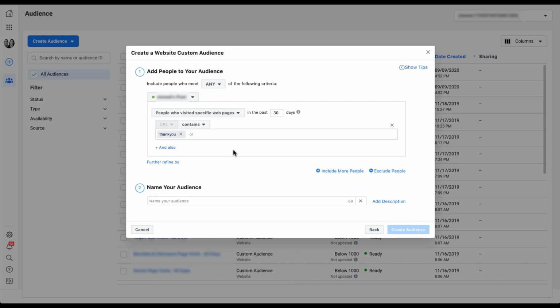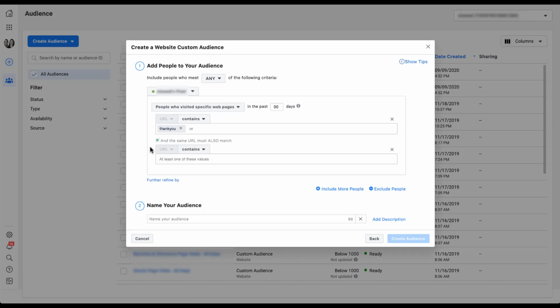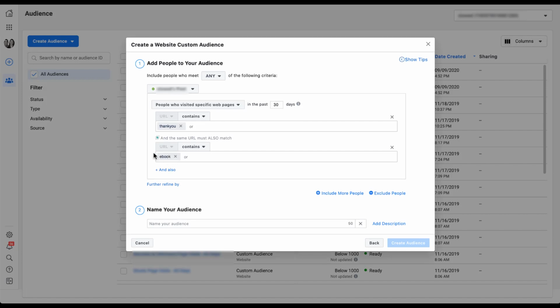If you want to narrow down the URLs a little bit more, let's say that the equals rule doesn't totally apply, but it has to contain thank you and ebook, something along those lines. You can click and also, and that'll open up a new builder here that says that the same URL must contain thank you and also match whatever you put in this second field. So let's say I put ebook here. Now this rule means that we're only going to create an audience of people who visited a web page where the URL contains thank you and contains ebook in any order and any placement, but both of those text values are found in the same URL in the past 30 days.